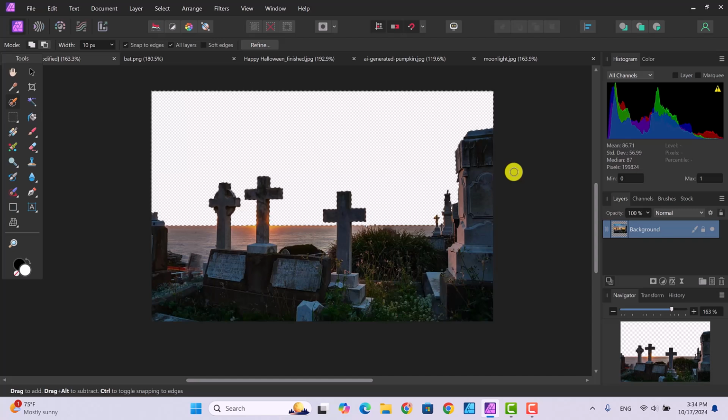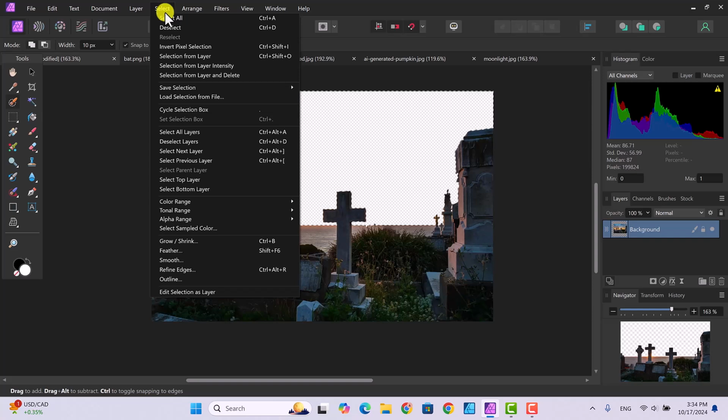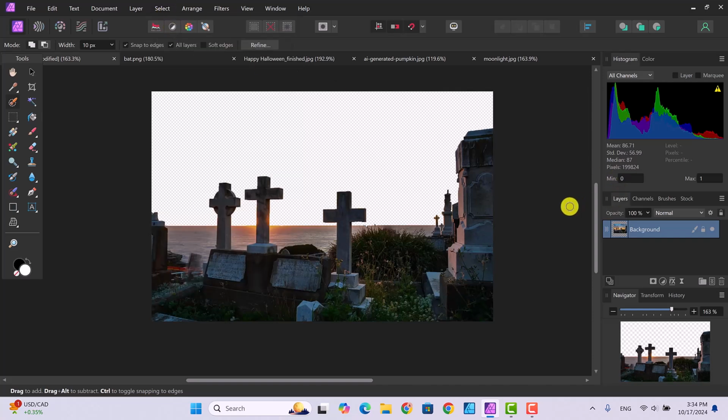And I just press the delete key. There are a couple of ways that you can delete it, so it's not that big of a deal. Now before we can proceed, we have to get rid of our marching ants. So you go up to select and then deselect, and that will get rid of our marching ants. So now we are to there.